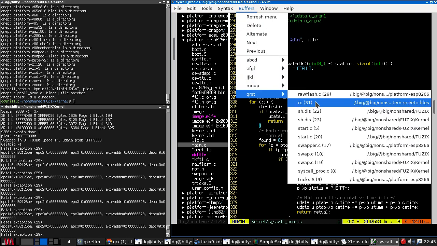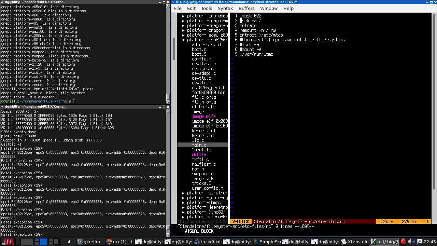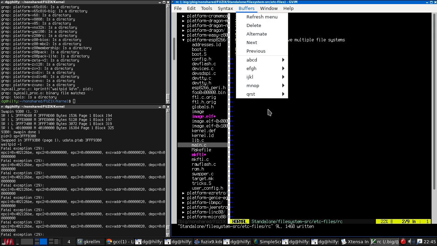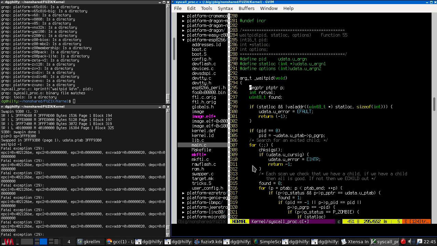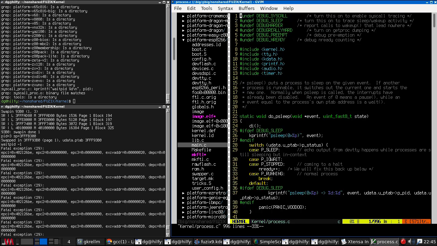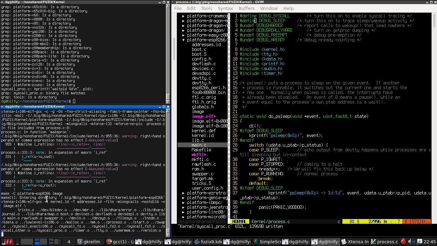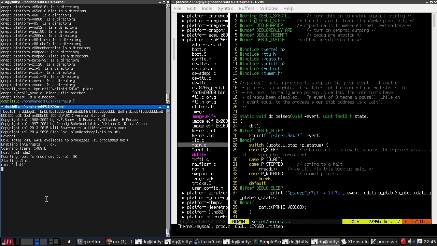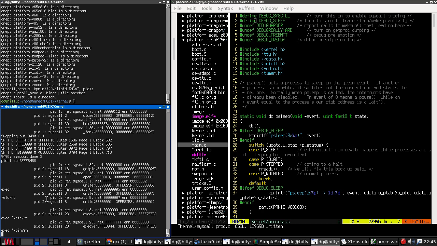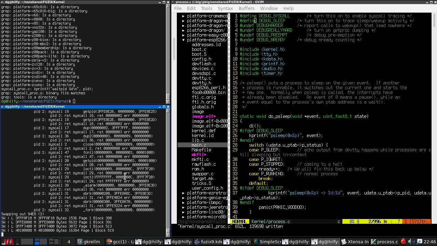So let's just speed things up a bit. And we want syscall proc. We want to know where waitpid goes. And the easiest way to do that is to turn system call tracing on, and I think we also want to turn sleep on. So now we can see the system calls go past. And their parameters, which is nice.